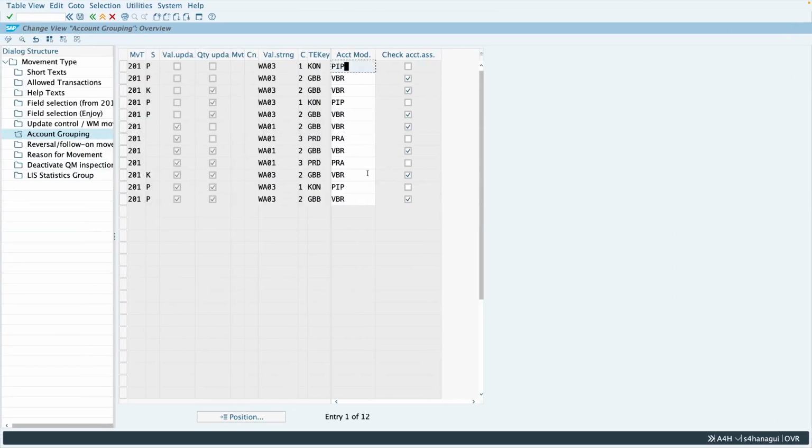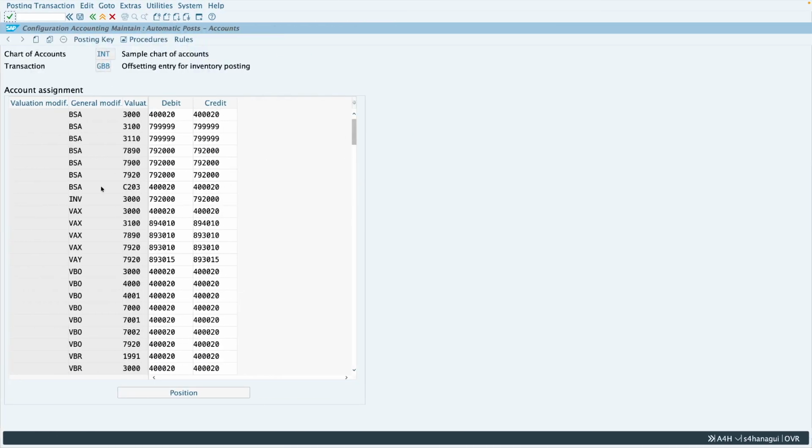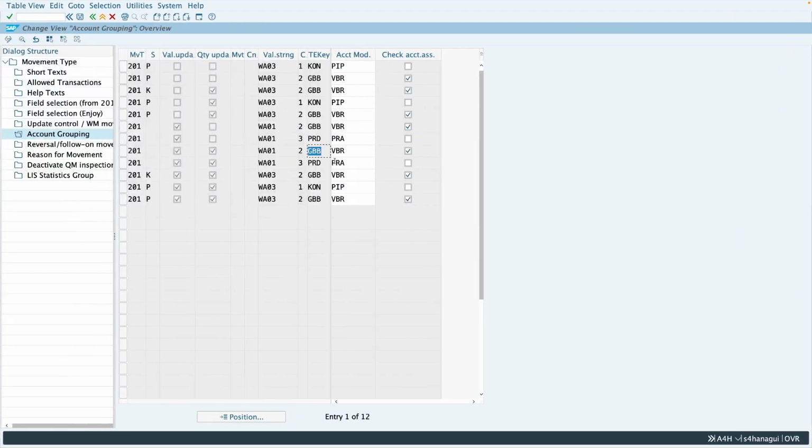And you can see here, for 201, the account modifier is configured as VBR. So whenever you post a 201 movement type, system will pick this VBR general modifier or account modifier against the transaction GBB, and then will determine the GL which is configured against this combination in the OBYC transaction. So this is very important that this general modifier is determined from the movement type configuration. From there, the GL is determined through the automatic account determination strategy.